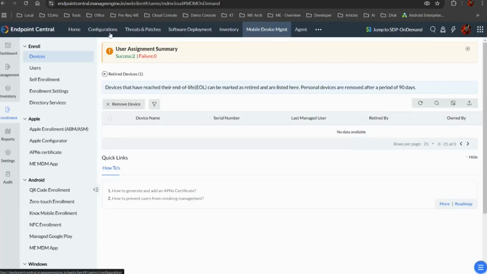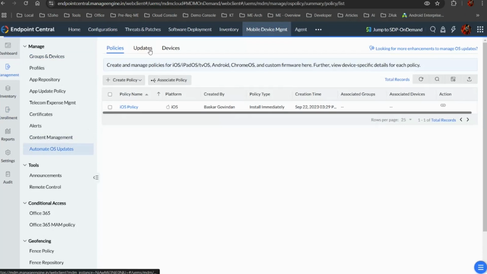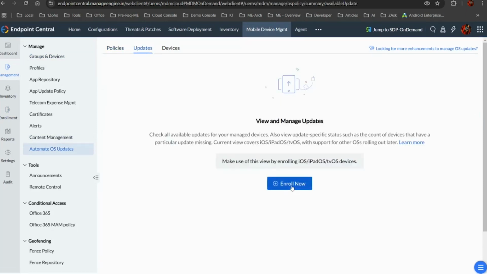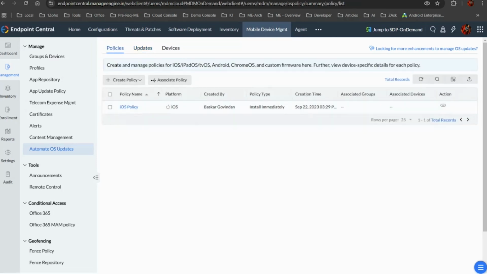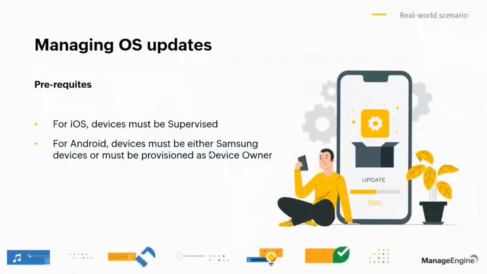In the latest versions, we also have the version which is actually pending for the devices. If you are managing iOS devices, iPad, and tvOS, and any latest OS is pending for the managed devices, it will be listed here and you can choose it. So you can identify the devices which are not up to date on the OS level, and we can also create the policy for the respective devices. So this is how we can automate the OS update for our managed devices, either iOS or Android, from our MDM console.